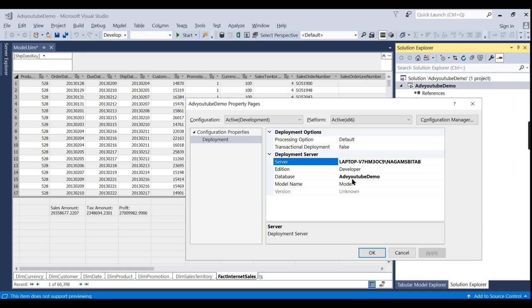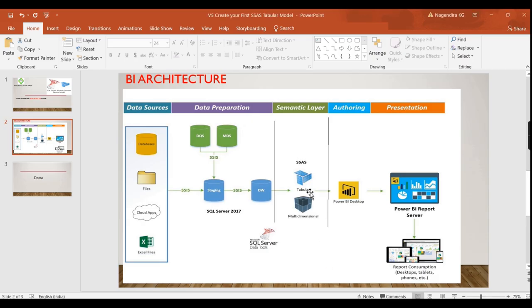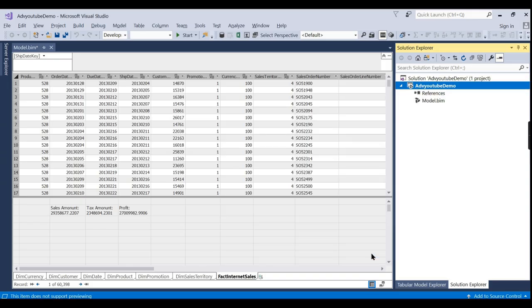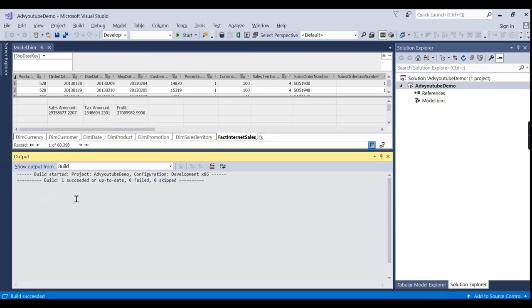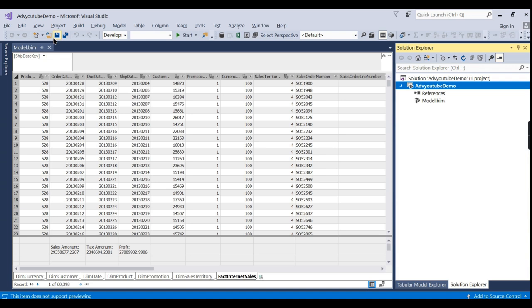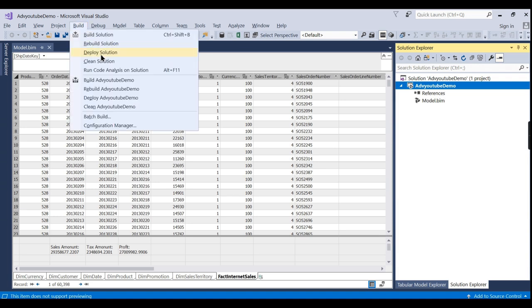Then give a database name, so it can be ADV YouTube demo. That's it. What about this processing? Let us discuss this later. Now these are the different options. In this server we are going to deploy this database. As I mentioned before, this is another database. Click OK. Everything looks fine, so build the project. If there are any calculation issues, they will be identified in this build phase. Once it is successfully built, you can deploy the project, deploy solution.